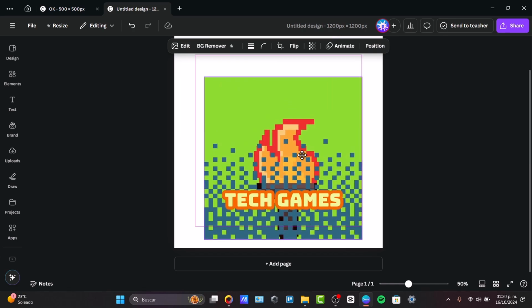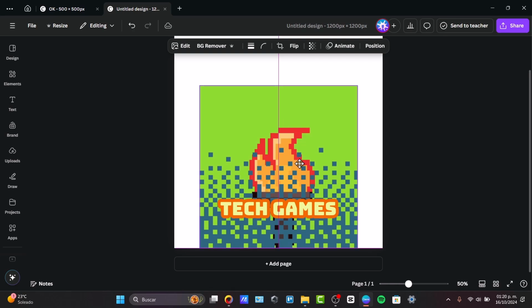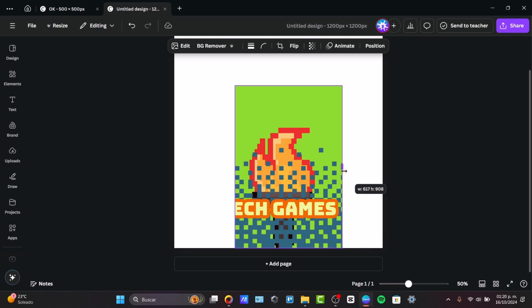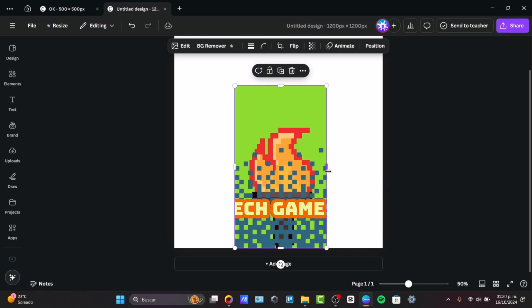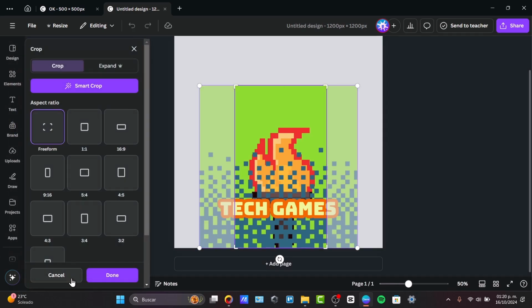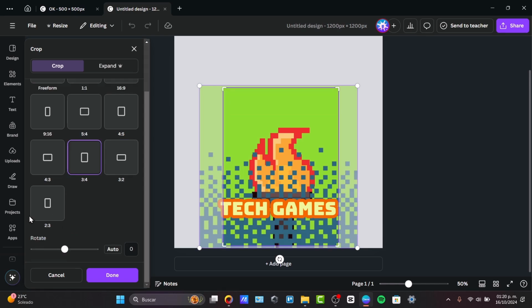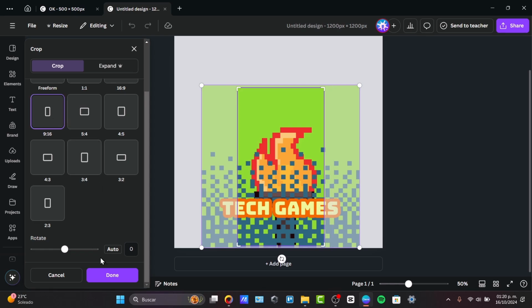If you want, for example, to make something more rectangular but with exactly the same amount, I'm going to focus on these corners and just drag and drop. Of course, I'm going to lose a few elements, but this is how we can make the resize. If I double click here, we can see different aspect ratios that we can use: freeform, 1:1, 16:9, 5:4, 4:5, and so on. Choose the one that best suits you and go for done.